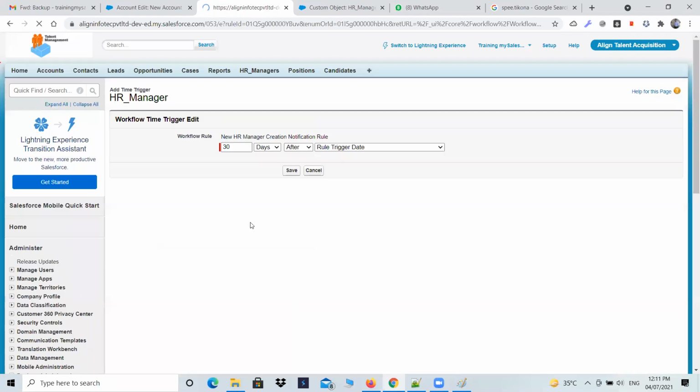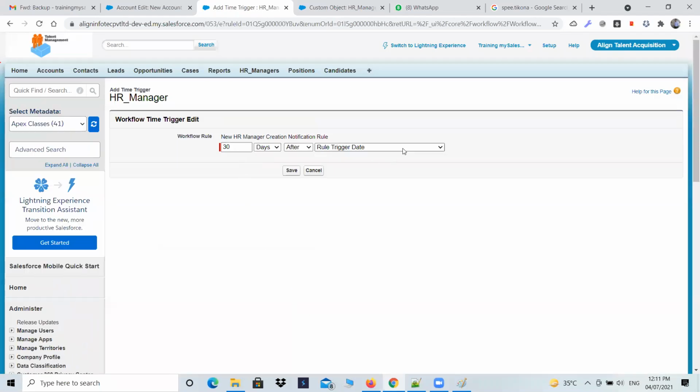Now create a time trigger. Here, when you create the time trigger, select one hour after HR manager record creation minus 45 minutes. Now understand this: how much is 1 hour minus 45 minutes?